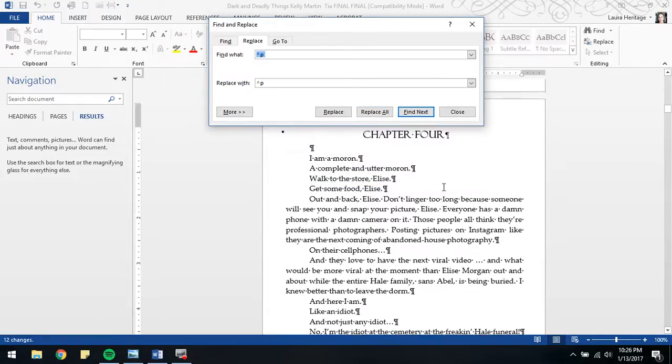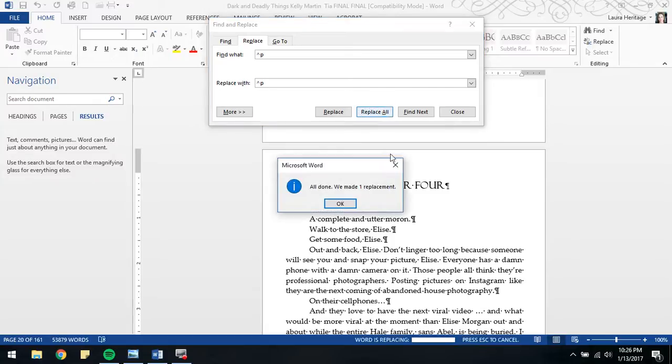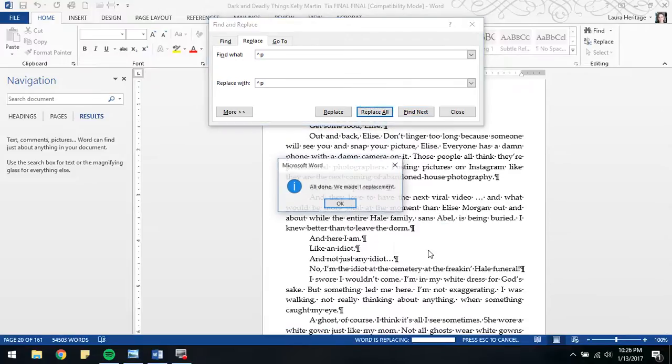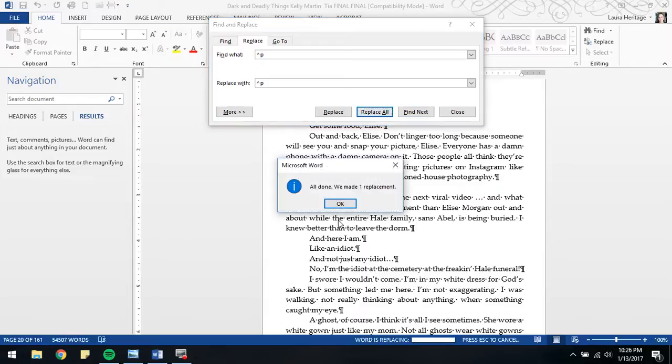We are going to do it one more time. We just hit replace all one more time to make sure that there's not places where there are multiple spaces at the beginning of paragraphs. And you want to do it until this comes back as we made 0 replacements. So there is a place where she has several spaces in a row. And so we're just going to keep hitting replace all until it changes to 0.